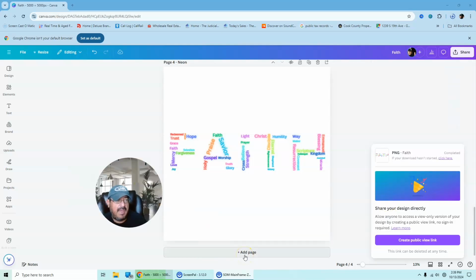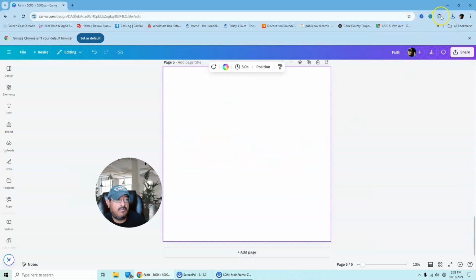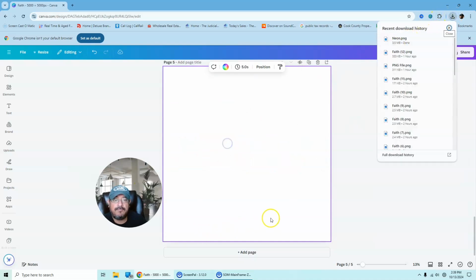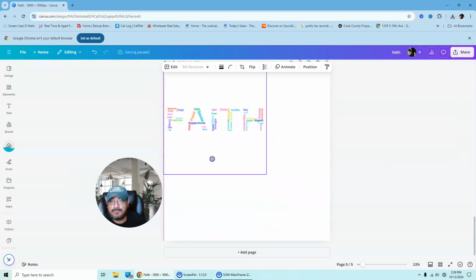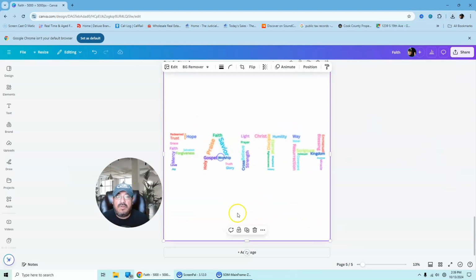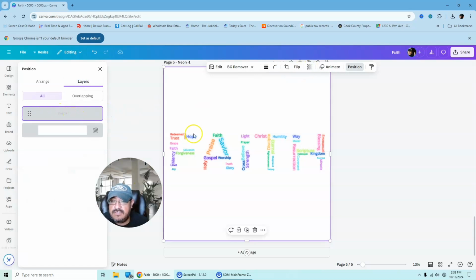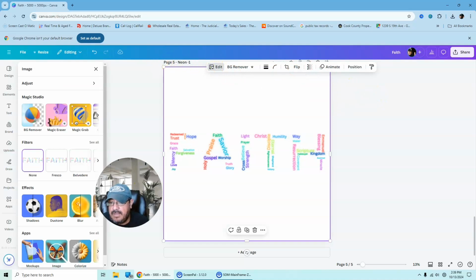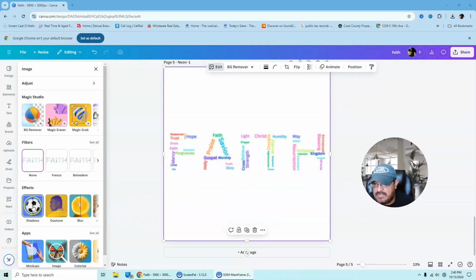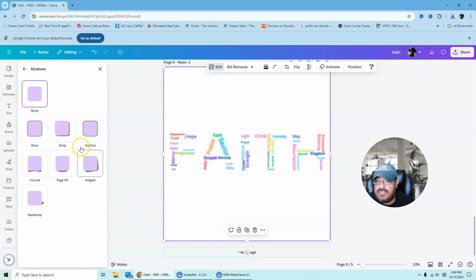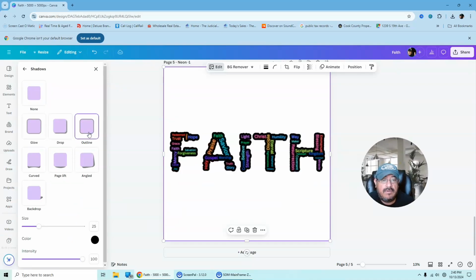All right. We're going to add another page. And we're going to bring that new one in. Okay. Now what we're going to do is we are going to just go to positions just to make sure under layers that the background is removed. And then we're going to hit edit. And then from here we're going to hit shadows. And then from shadows we're going to hit outline. Okay? It's going to give it an effect that's going to shape the letters in the back. So it gives it that cool look, okay?